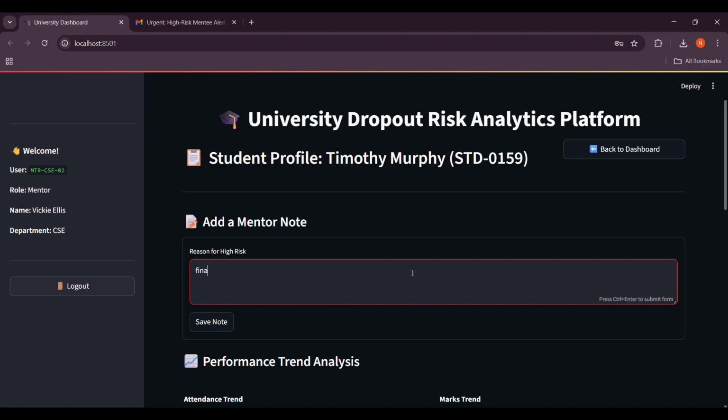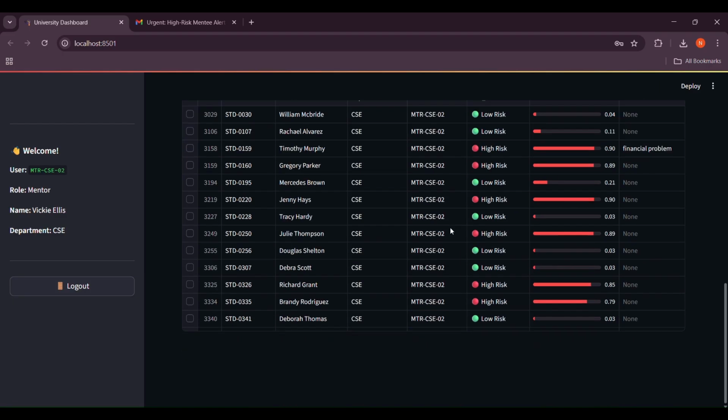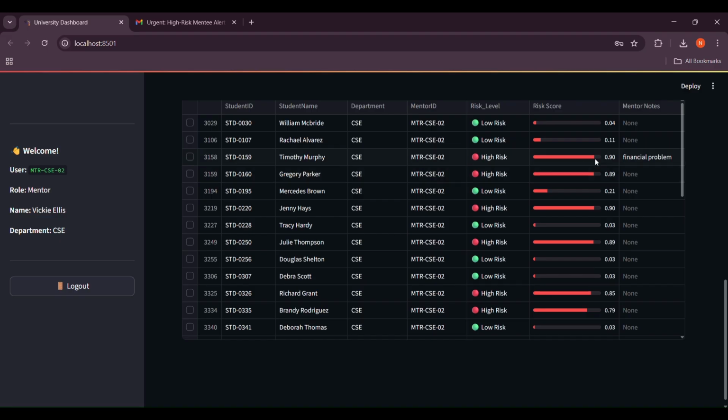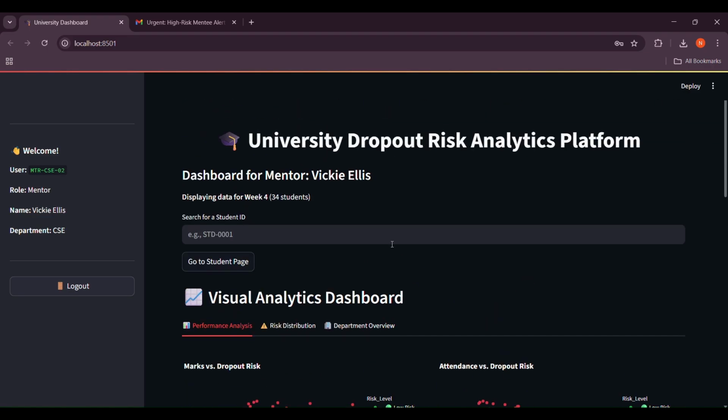Let us suppose we add a note like financial problem. When we hit save note and go back to the dashboard and look at the student with roll number 159, we will have the financial problem noted here. So this is the overall mentor overview.